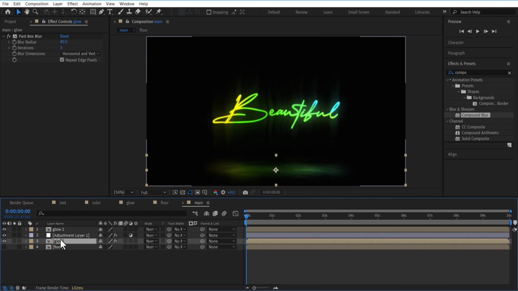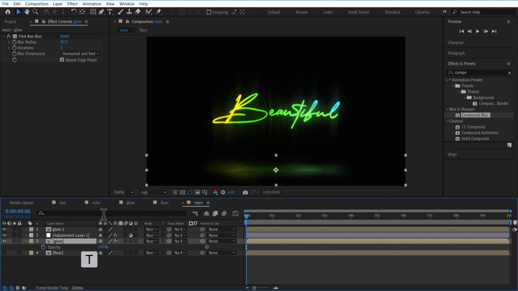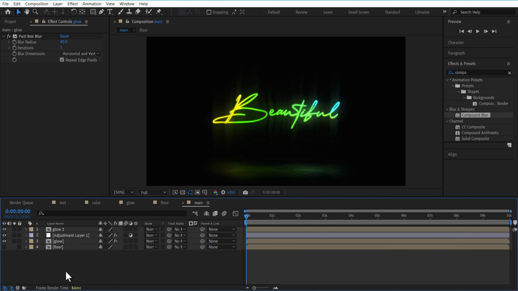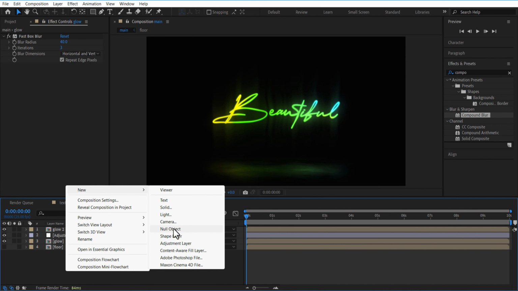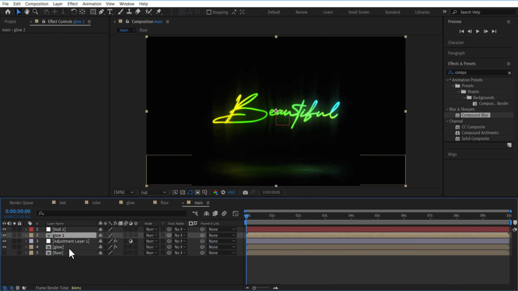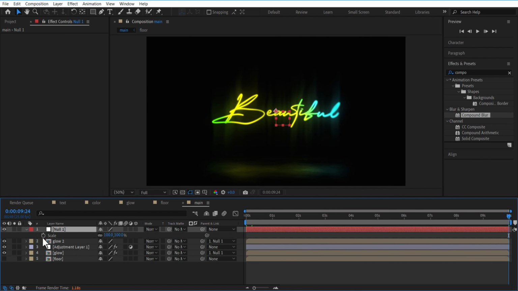Go to glow comp and decrease opacity to 70. Add a new null object. Select both glow comps and add this pick whip to the null. Open scale and set a keyframe at the end. At the beginning, change scale size to 85.